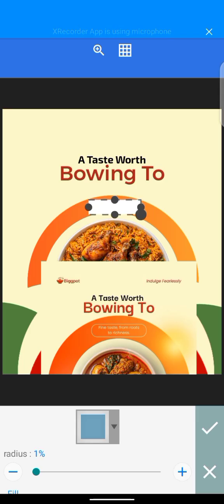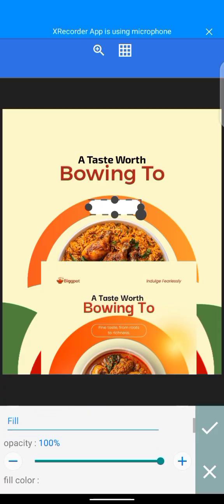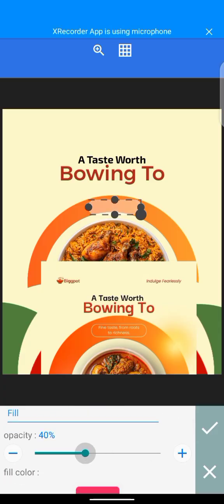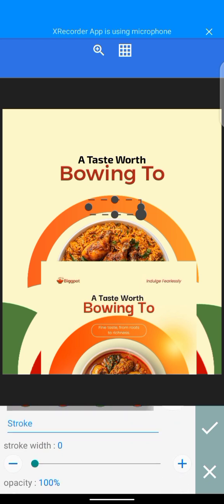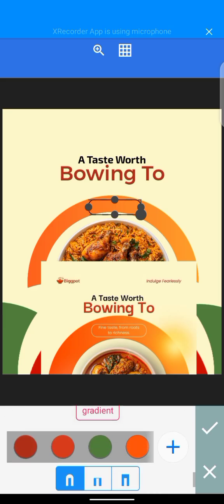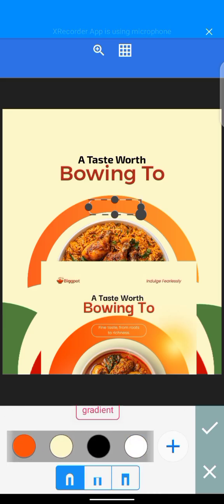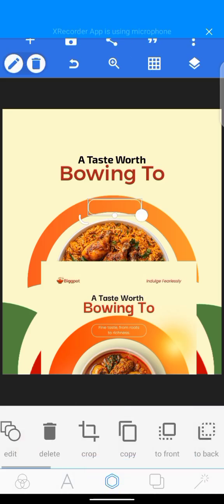You increase the radius that you want the shape to be round a little bit. You increase the radius, and then you decrease the opacity. You still go down to stroke, increase it to 2, and change the color of the stroke. That's how it's being done. So you reduce it a little bit again.